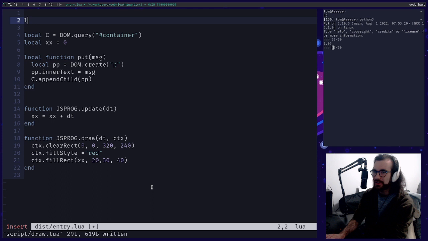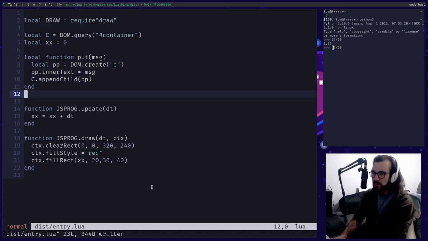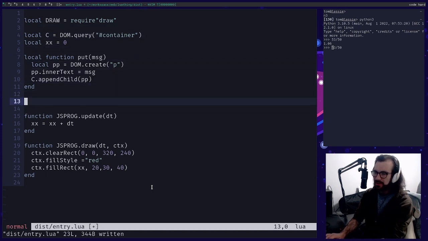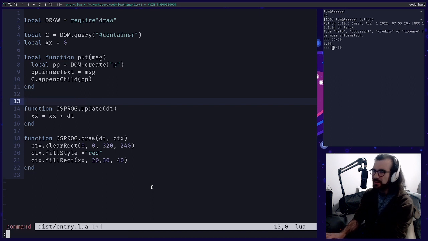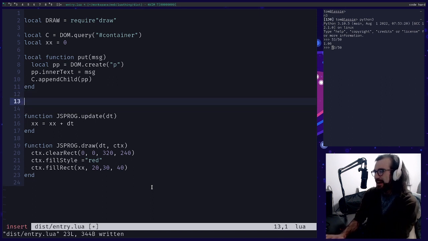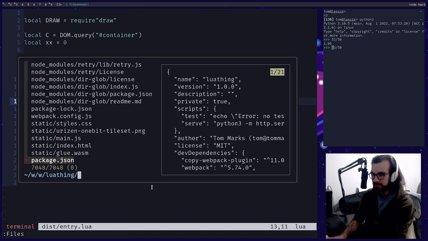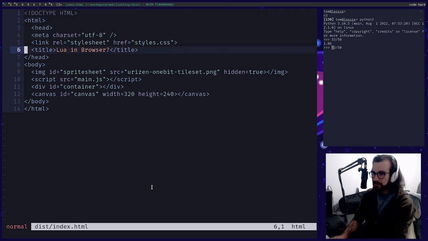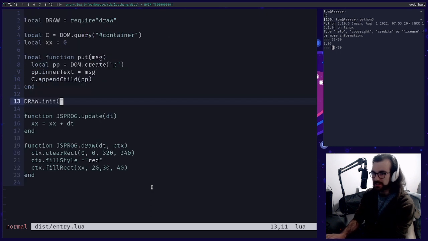Okay, so let's go local draw. When we start this up, we probably should actually have some function JSprog init. For now, we're just going to do things in file scope. That's fine. Draw.init. The ID is sprite sheet. So we're going to query selector the element. That's going to be great.